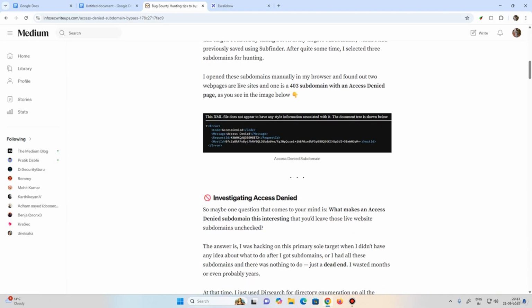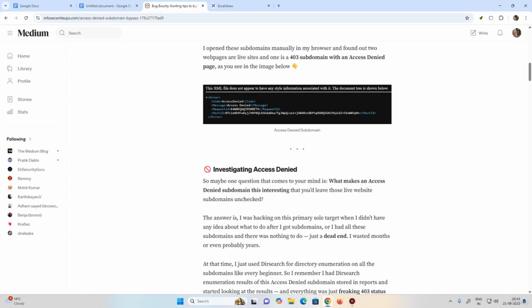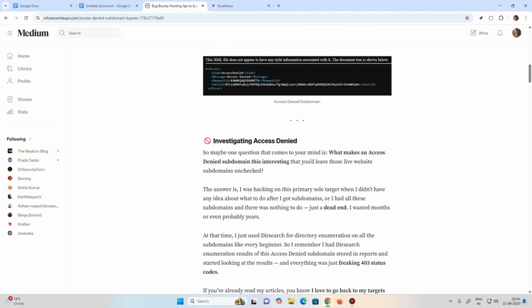So maybe one question comes to your mind: what makes an access denied subdomain this interesting that you would leave those live websites? The answer is I was hacking on the primary sole target when I didn't have any idea what exactly to be done, right? So we will dive much deeper into it. How exactly did this particular thing get my attention?